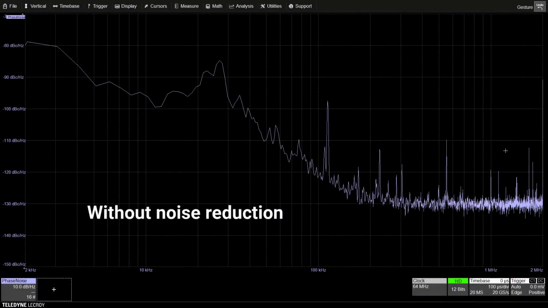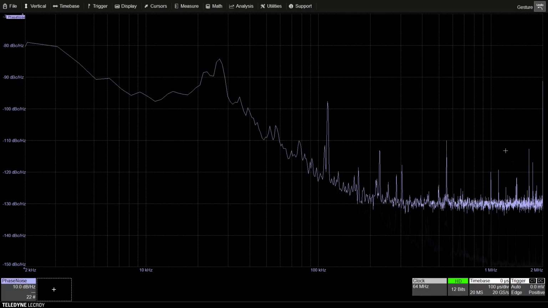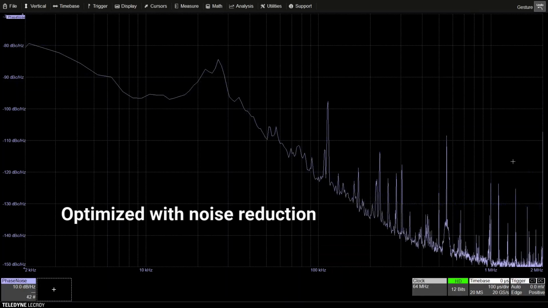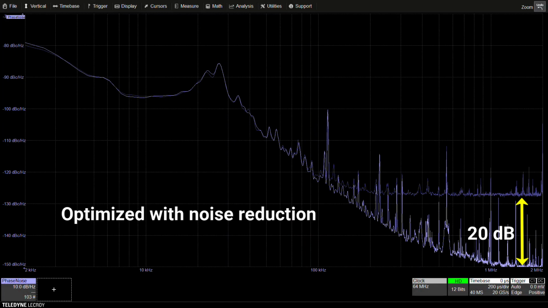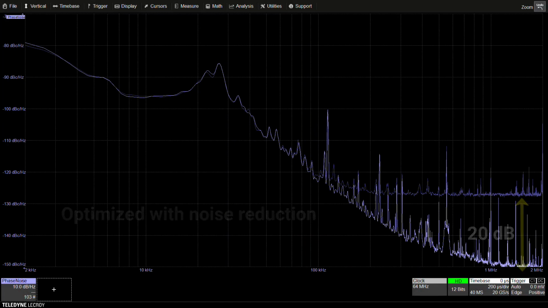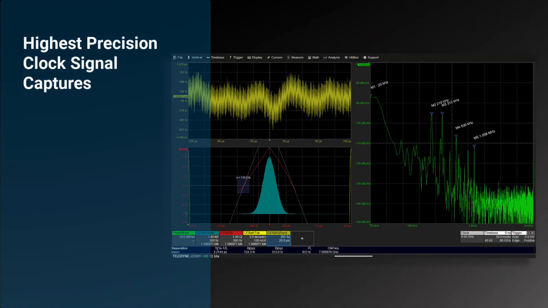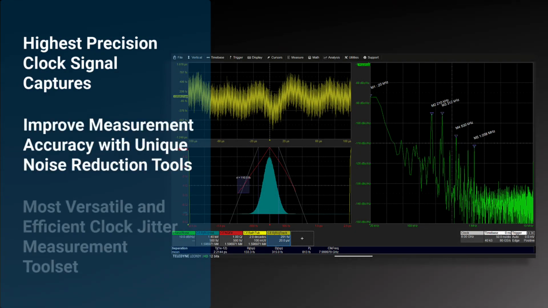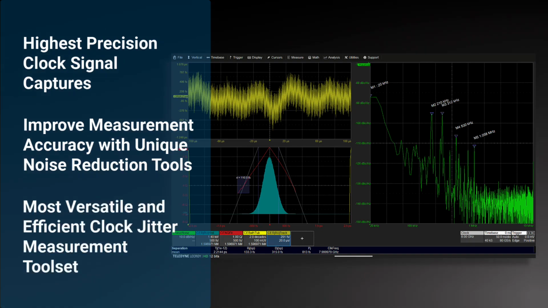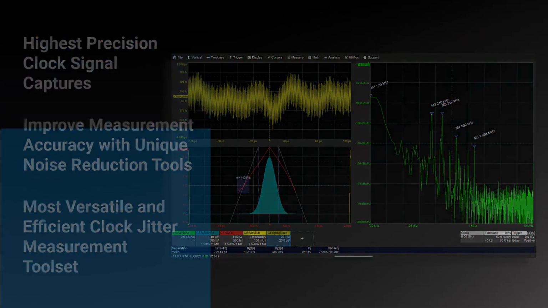The following phase noise measurement shows the improvement you can achieve by adding Clock Expert features. Adding dual input method and heterodyne function reduces the phase noise baseline noise level by more than 20 dB. Clock Expert combines the highest precision in clock signal acquisition with unique noise reduction tools and is the most versatile and efficient toolset for clock jitter and phase noise measurement.